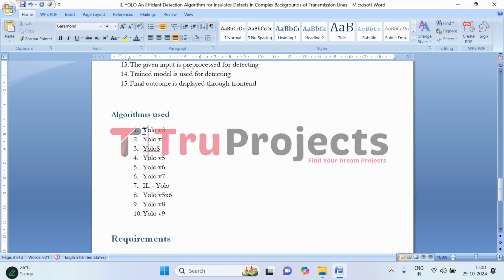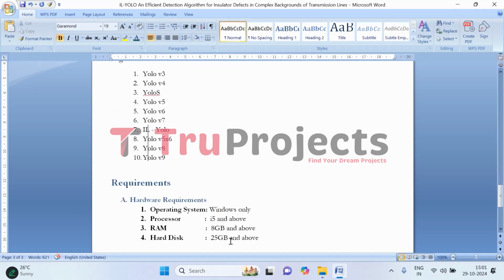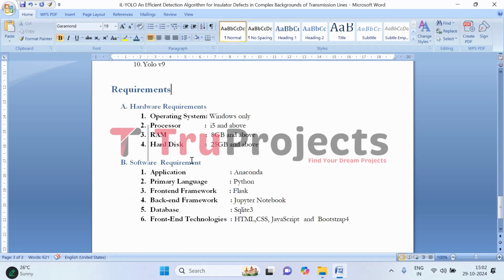Coming to the algorithms used, these are the algorithms used in the project. So this is the proposed model and these three are the extensions. Among all the models evaluated, we found that YOLO V9 has the outstanding performance among all the algorithms that we have built. Moving on to the requirements of the project, we need basic requirements to implement the project.